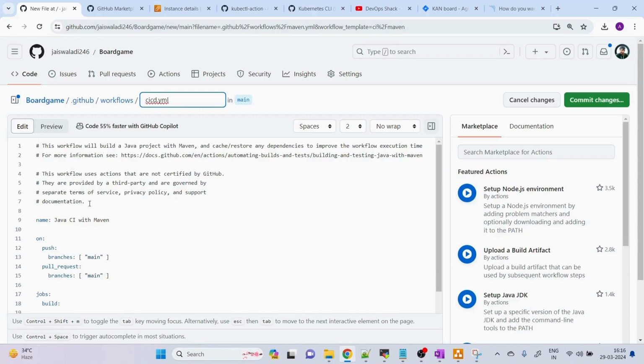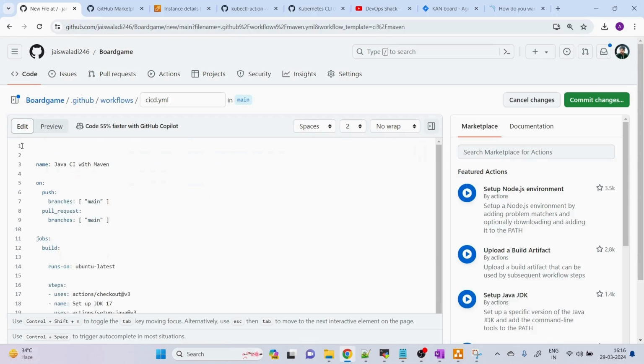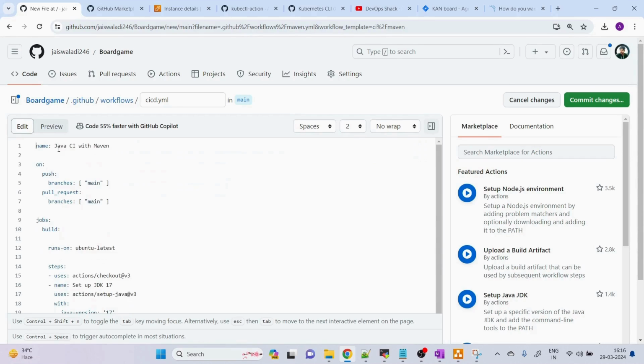Okay, so these are comments, so I can remove that. Let's name this pipeline CICD pipeline, anything you can put. Then you see this option on, then push and pull. This is basically a trigger, or you can say a webhook, on what actions this pipeline should be triggered automatically. I'm just going to set it to push. That means if any new changes are pushed to the main branch, then this pipeline will automatically start.